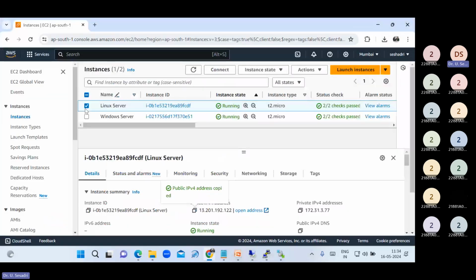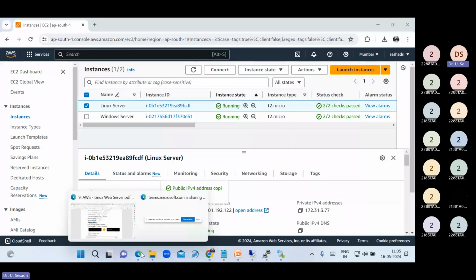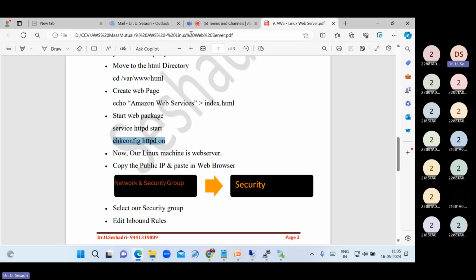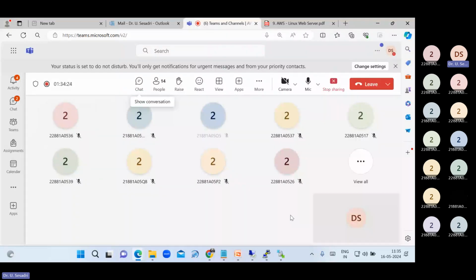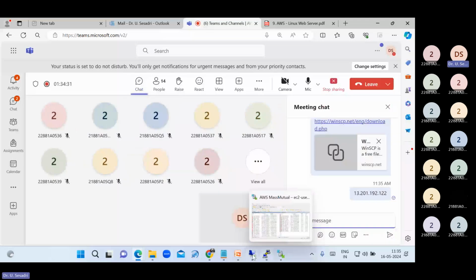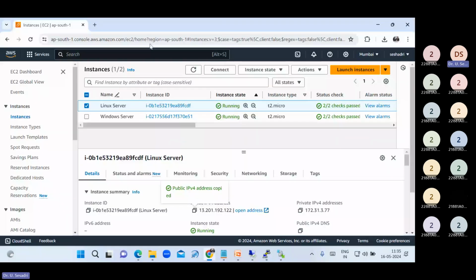Friends, I copied the Linux server IP address. I'll send it in the chat box. The chat option is there. The Linux server IP address, you have to copy and paste it in your browsers. See, my Linux server is made as a web server.